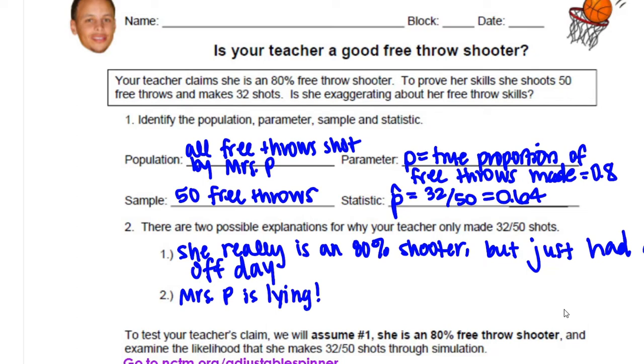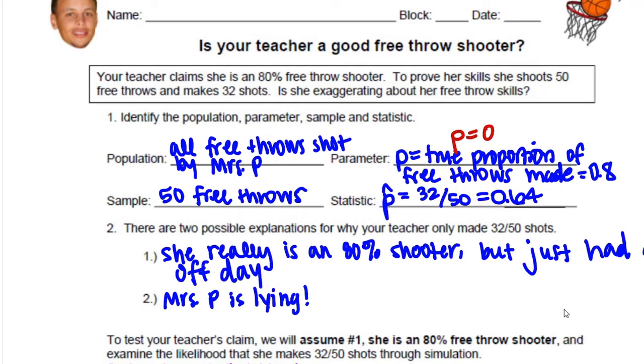Now the parameter is the true proportion of free throws made, which I claim is 0.8. I'm just going to write in red p equals 0.8 because that's my claim. So I'm going to keep that there. And then the statistic is from your sample, 0.64, 32 out of 50.